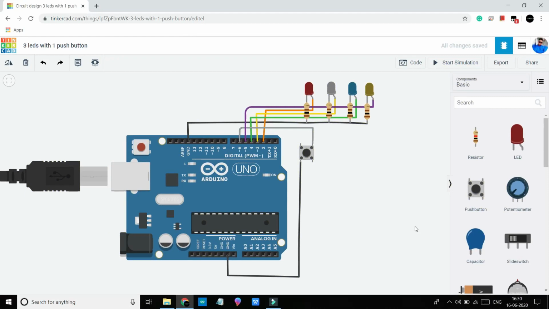So here is our circuit. This is a very simple circuit. Here I used 4 LEDs. All the negative legs of LEDs are connected with 100 ohms resistor, and another leg of resistor are connected to GND pin of Arduino, and the positive legs of LEDs are connected to pin 2, 3, 4 and 5 respectively. Now one push button is connected to pin 6 of Arduino and other end of push button is connected to ground. So now let's move to programming.